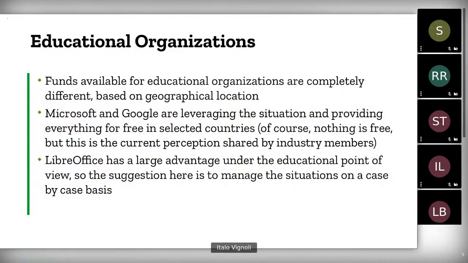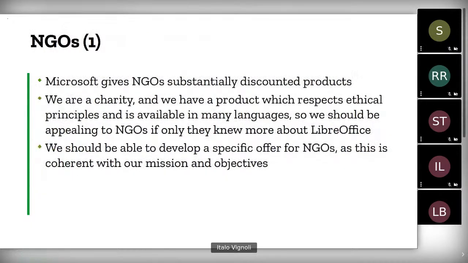LibreOffice has advantages from the educational point of view, because it's not profiling students, it's not stealing data without telling the user. So there is an advantage, but on the other hand, there is also the need to explain this advantage and to make it more popular in educational organizations.